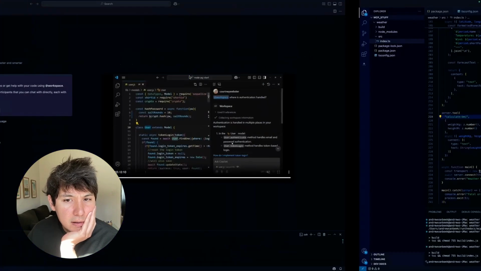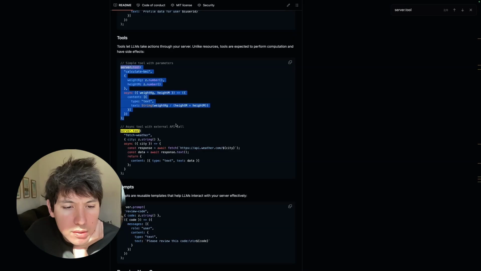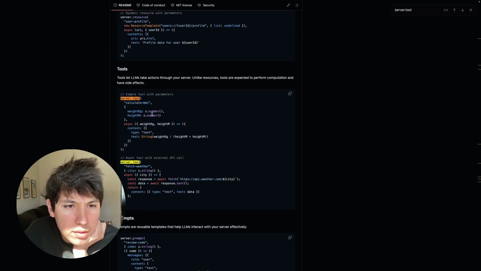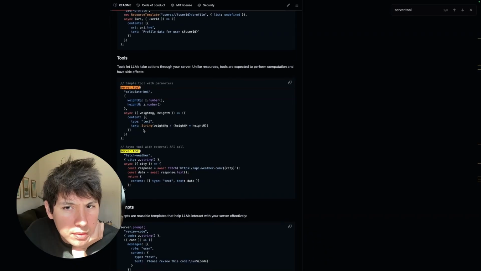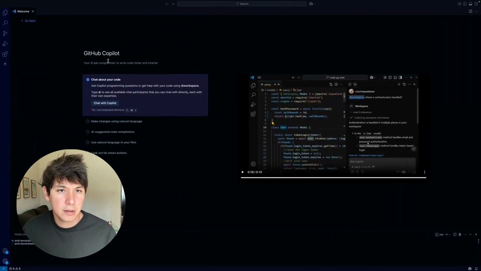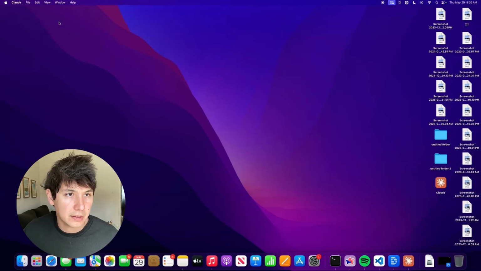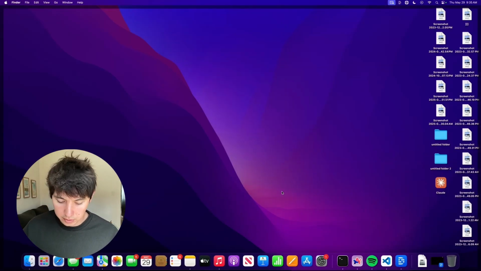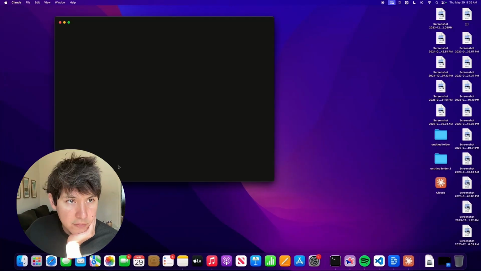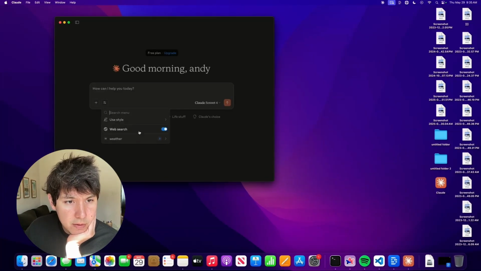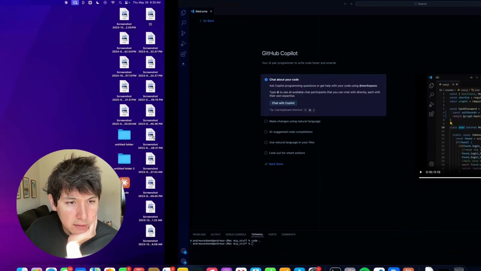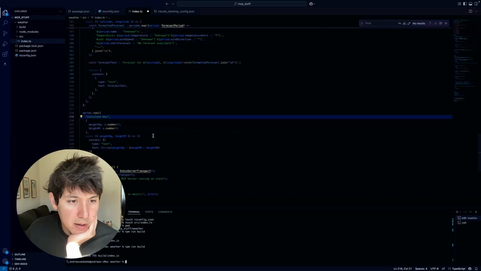Yeah, actually this is a bad example, because now I'm not sure if this is like tools are expected to perform computation. I don't know. I think I gotta see if I go to tools. Oh, okay, cool. So if you go to the MCP thing, you'll notice weather has two. Huh, that's sort of weird. Like get forecast, calculate BMI.